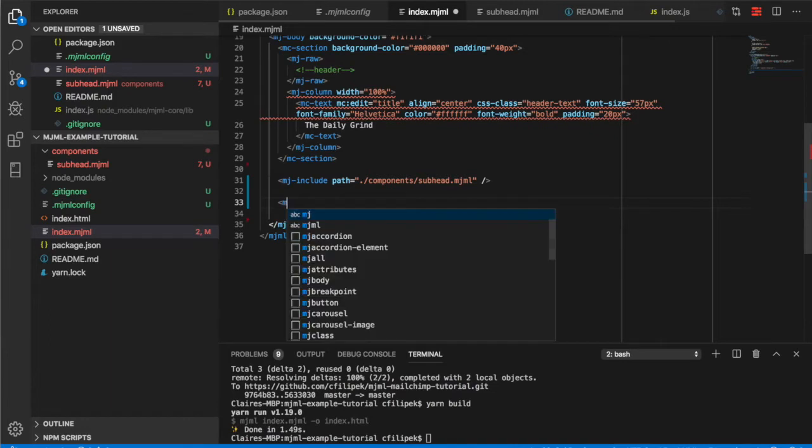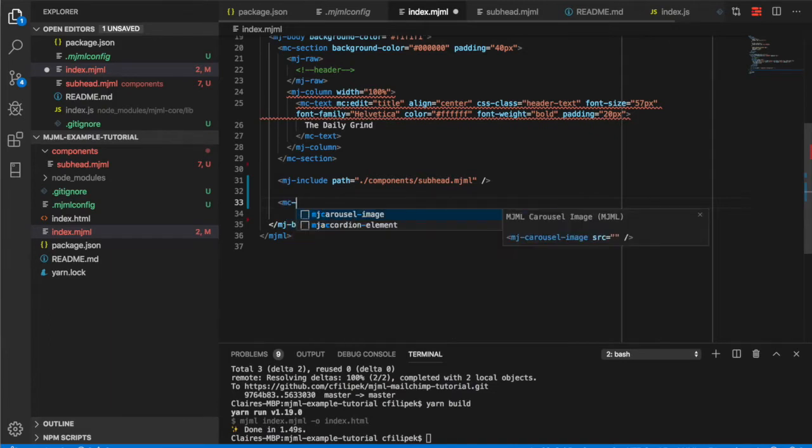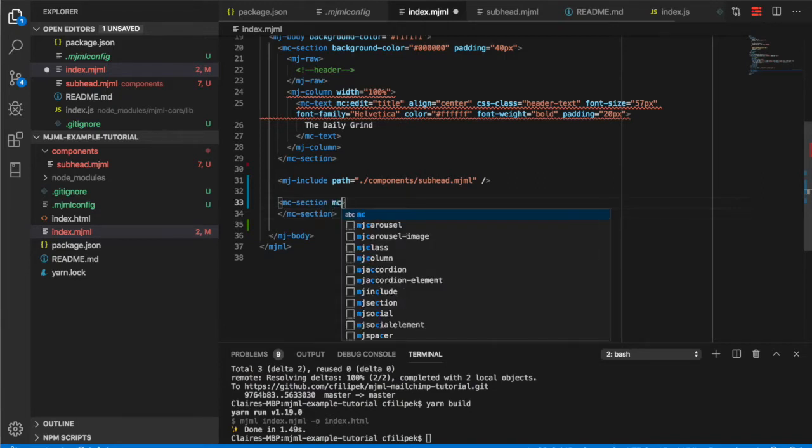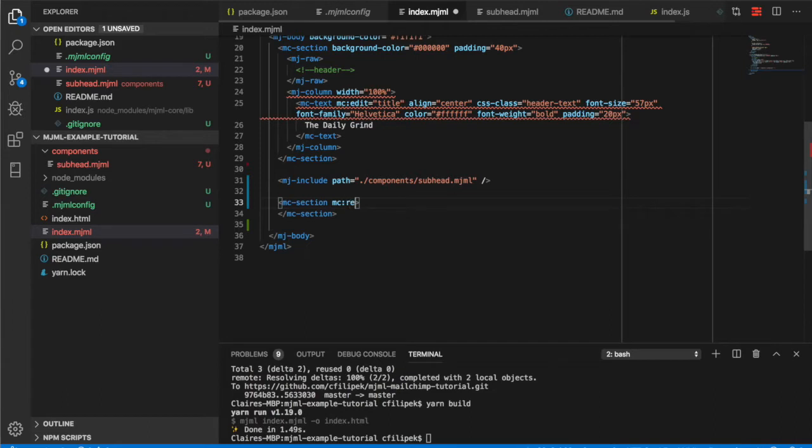So let's start. Actually, we want it to be MC section, and let's close that. And here we want this to be MC, this is a new attribute, we want it to be mc:repeatable. Make sure I'm spelling that correctly. Great. And whatever you name this, for each repeatable section, we want this to be the same name. So let's call this content section.